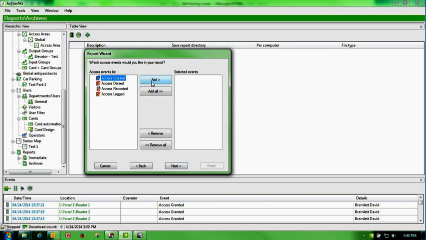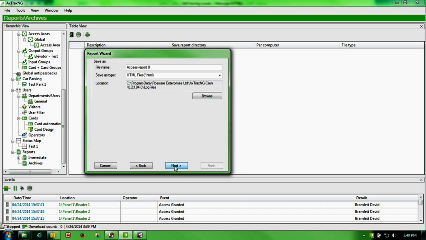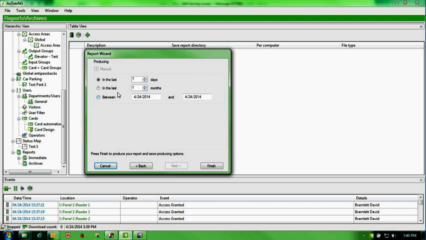I only want to see access granted. I can name the report anything I want it to. I can send it out in 3 different formats, and I can save it to wherever I want to. I hit my next, and I want to know in the last X amount of days, in the last X amount of months, or a specific range, which most people do use.